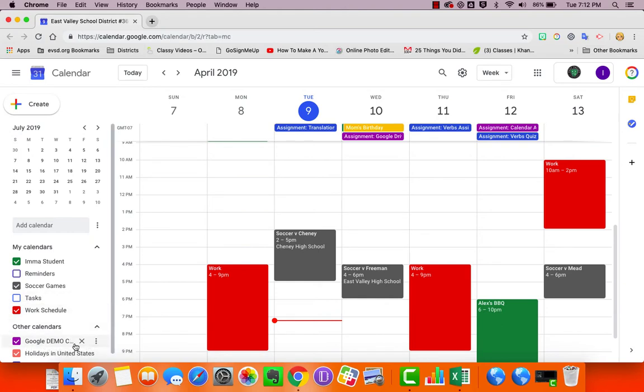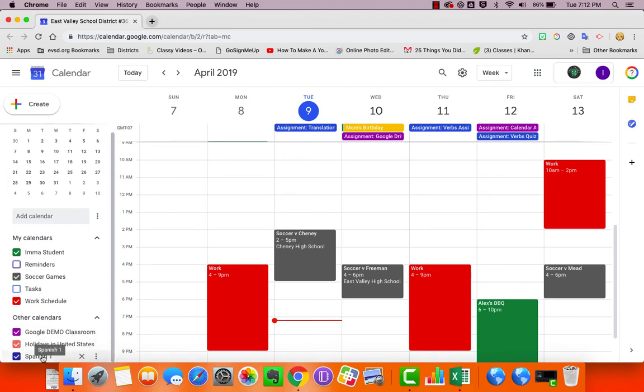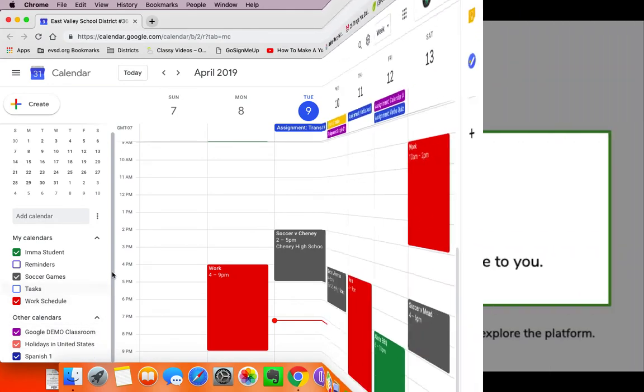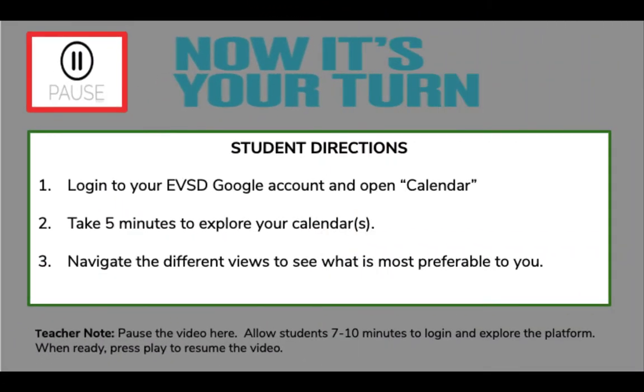These down here, other calendars, I can't add dates to, but these are like my Google Classroom calendars that are populated by somebody else. Now it's your turn to log in and to explore Google Calendar for a few minutes. So teachers, if you would please pause the video, allow students about 7 to 10 minutes to take care of the tasks listed here.